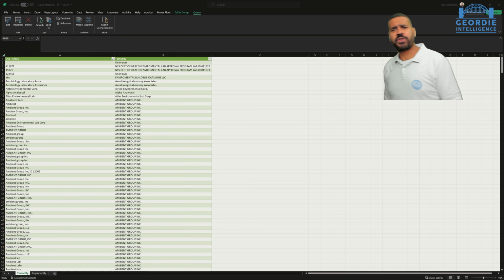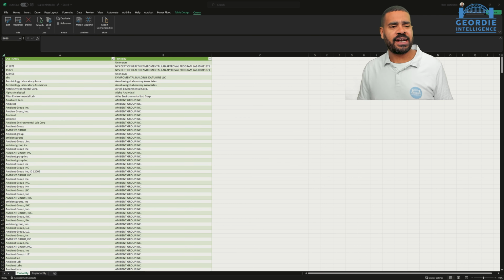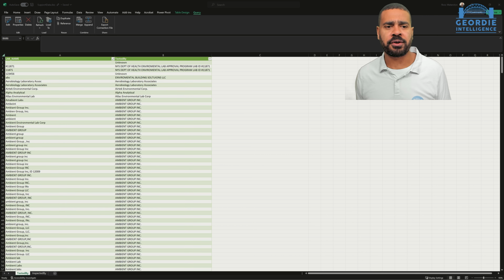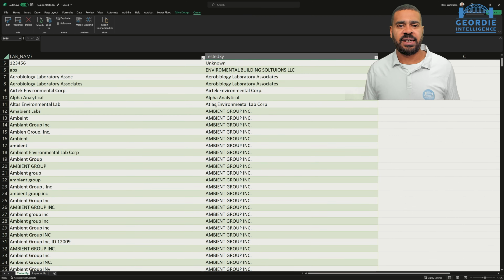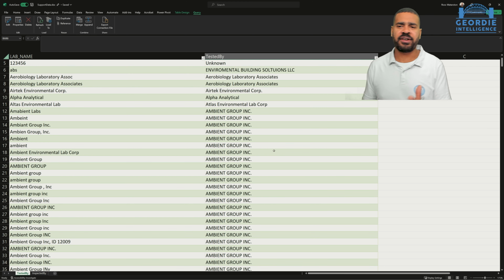Alright, so here we are in Excel, right? And what you can see is I've got a list of labs, and then I've got the actual tested by in terms of what we want to bring into the report. So it's kind of a cleansed version of the data. And what we can see here, if we zoom in a bit, is where we've got all these different spellings of ambient group, for example. We've just rationalized it, okay, and brought this through.